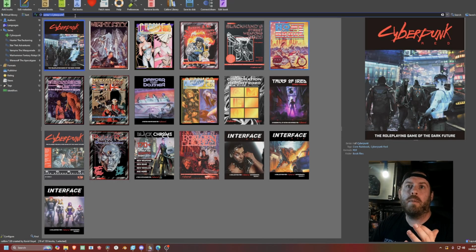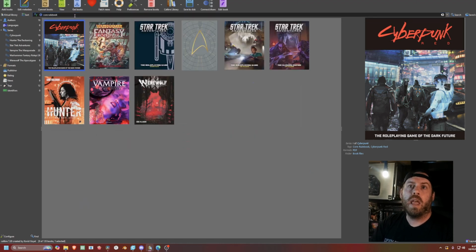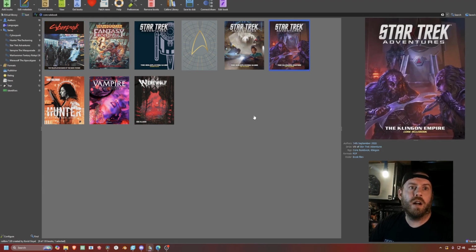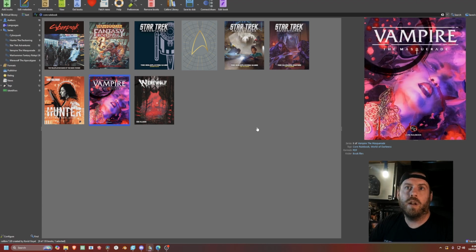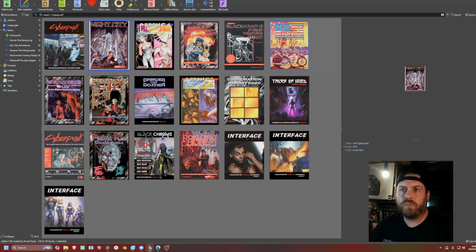So now if I come up here, I can just search for core rulebooks. And these are all my core rulebooks. And as you see, Cyberpunk Red is here, and my core rulebooks for all these systems are right where I want them. All right, going back to Cyberpunk.